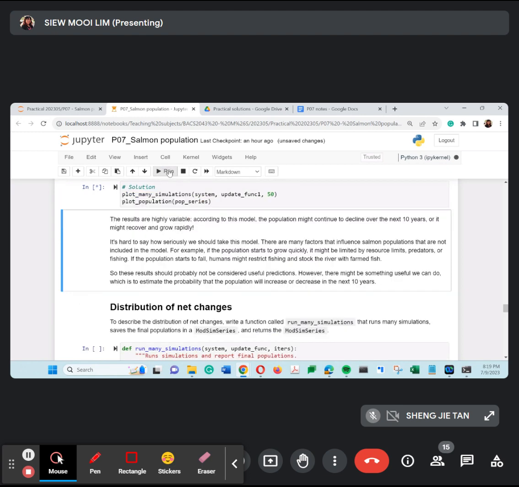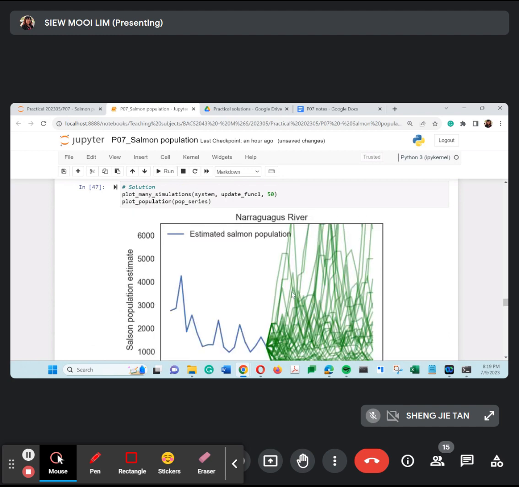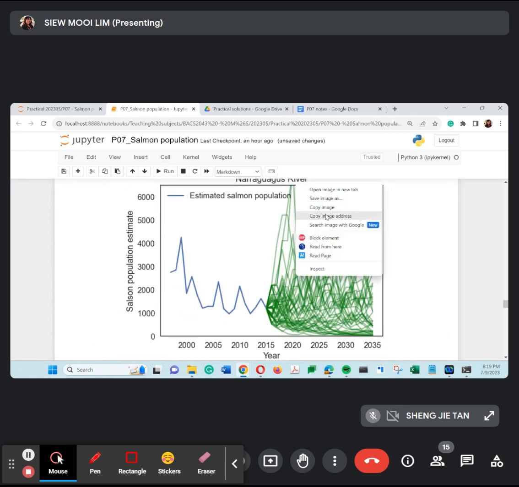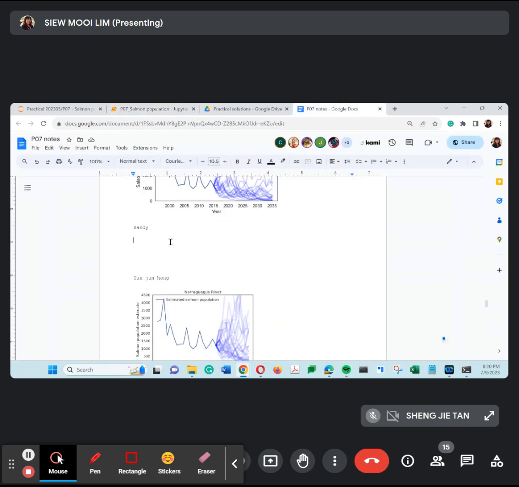Okay, this is what I get. It seems like it looks better than the first one. I plot all three, then only we can see.